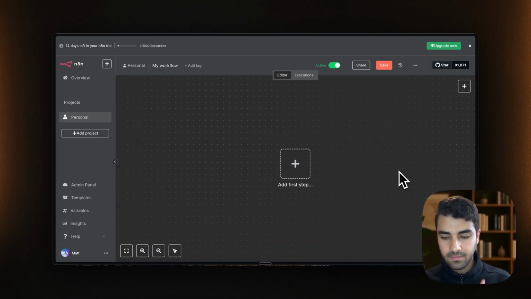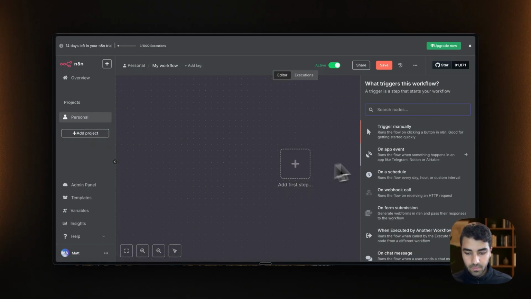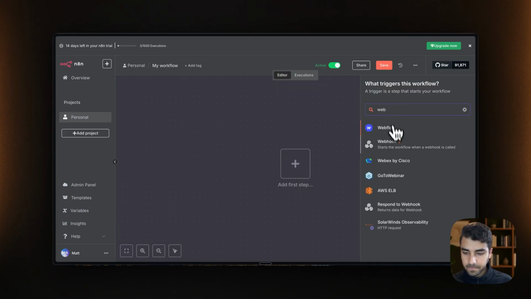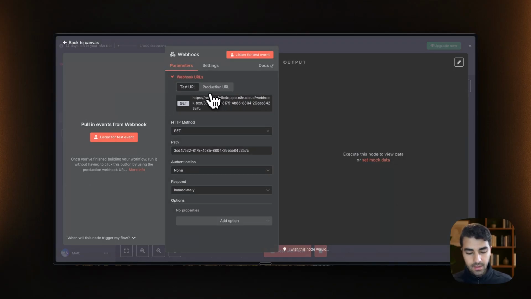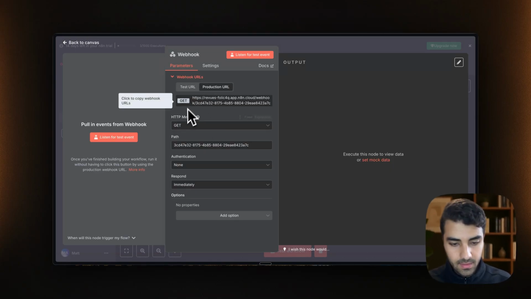So to demonstrate this, I think I will actually delete what we have here and start from scratch. As I said, we have the Google Sheet here, the VAPI ready. So now we want to build the webhook. So let's get that. And what we will need is a production URL. So make sure you select that.